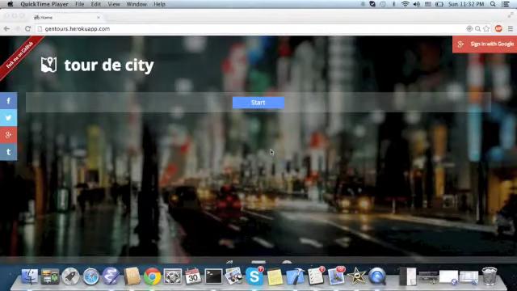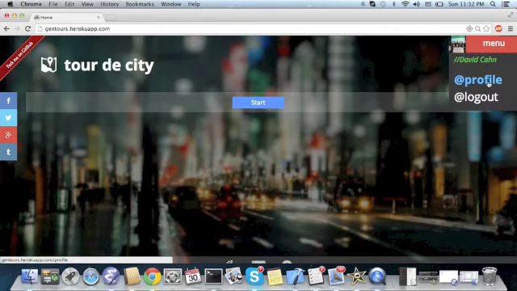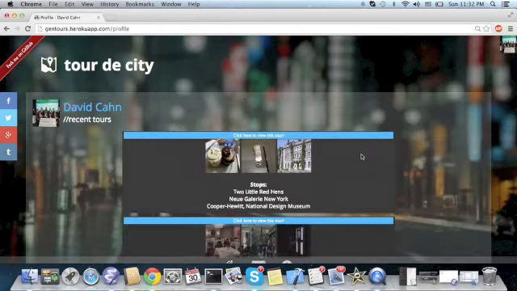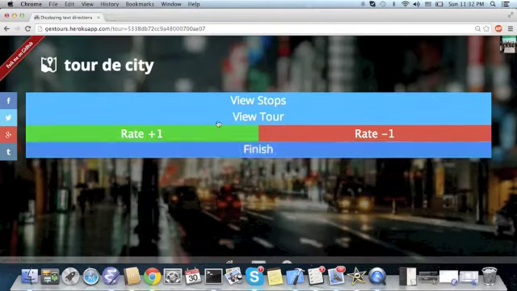Now let's check out the features that are enabled when I log in. First, let me log in with my Google account. Now that I've logged in, let's go check out my profile page. Here we can see a list of tours I've taken, listed in order of my ratings. I can click on a tour and take it again, or share it with my friends on Facebook.